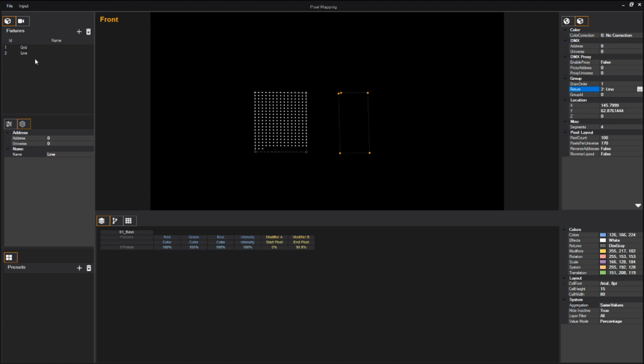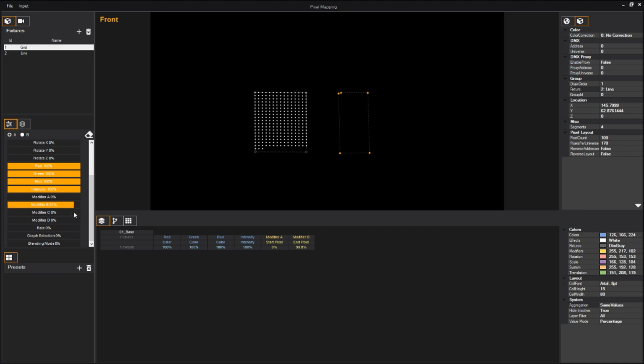Okay, so now if we go back to grid and adjust modifier B on it, modifier B is no longer controlling the line. If we go to the line, and let's turn red, green, blue, intensity up, and now adjust modifier B, now we're controlling that separately, and we can do separate effects on these two groups.